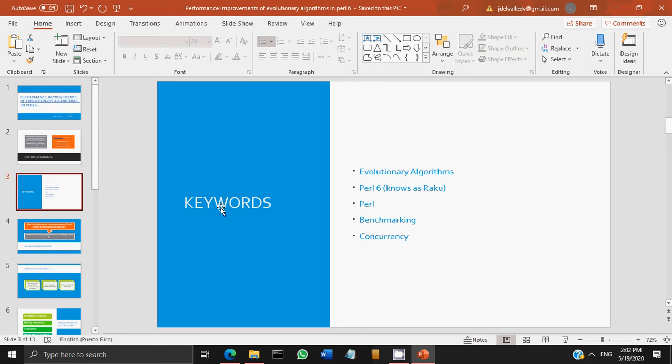So, what are the keywords you must know? First, evolutionary algorithms. Evolutionary algorithms in AI is a subset of evolutionary computation, a generic population-based meta-heuristic optimization algorithm. Perl is a family of high-level general-purpose interpreted dynamic programming languages, and the latest version, Perl 6, is a new concurrent, dynamic and multi-paradigm language built from the ground up.